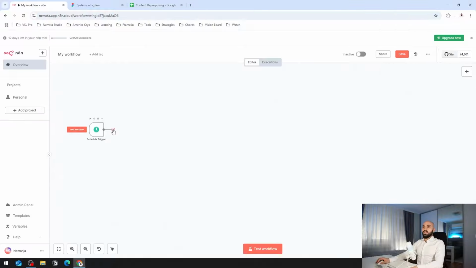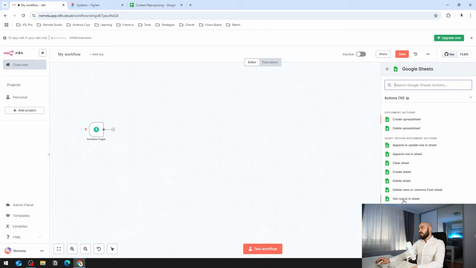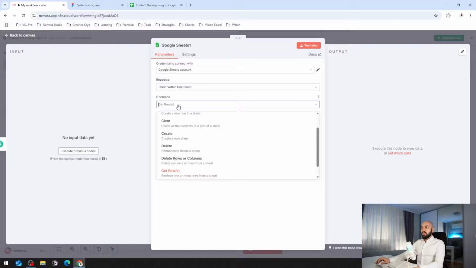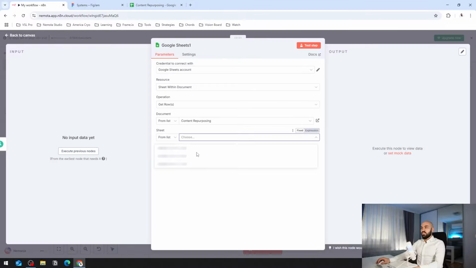Now we're going to add another node connected to here, and we'll pick Google Sheets, and we want to get rows in the sheet. So pick that, and you need to connect your Google account for this. Select sheet within document, get rows from content repurposing. So that's the name that we added here. And the sheet is sheet 1.